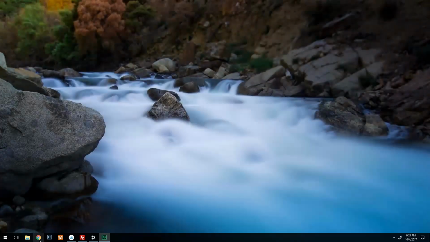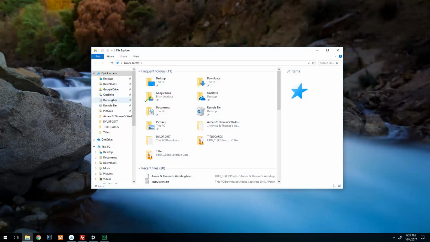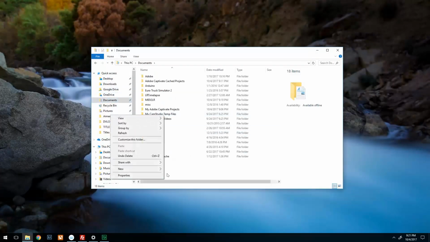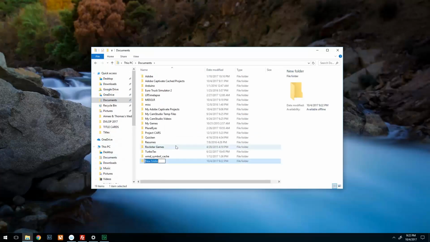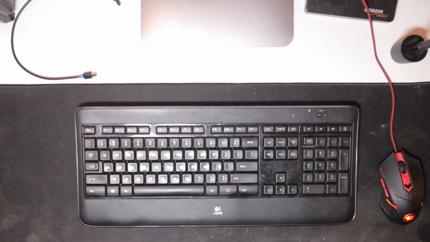So close that, and then what I want you to do is open up your File Explorer, go to your Documents. First thing you're going to do is go New, Folder, and type in MIDI2LR Profiles. That's going to give you a place to store your profiles once you start MIDI2LR.